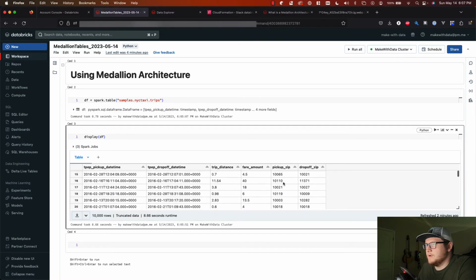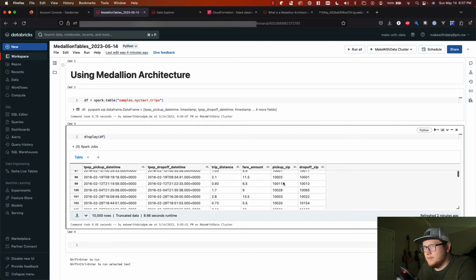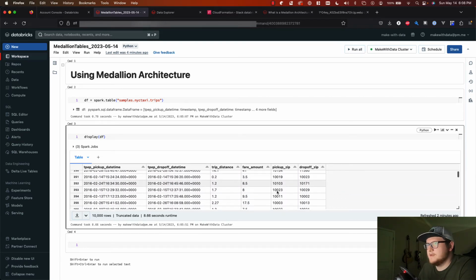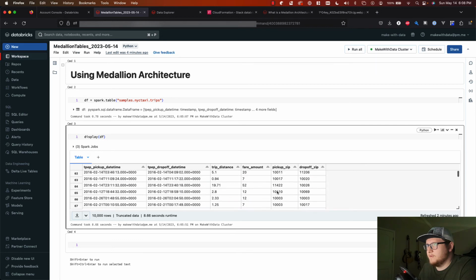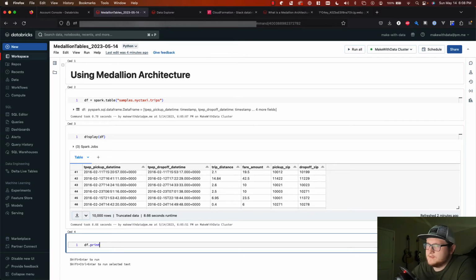So, we could go through this data just eyeballing it and looking for things, or we could do some more scientific data analysis. But our first layer, we don't really have to worry about any of that, because in our first layer, we want to keep the data as much in its raw form as possible. Now, what is its raw form?